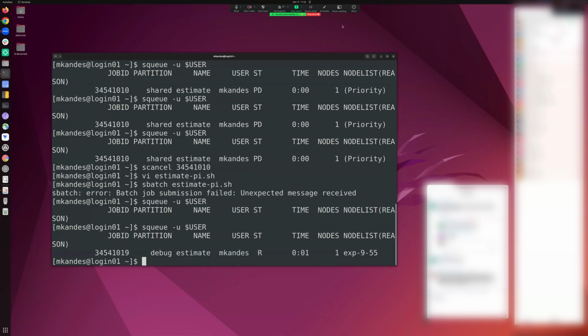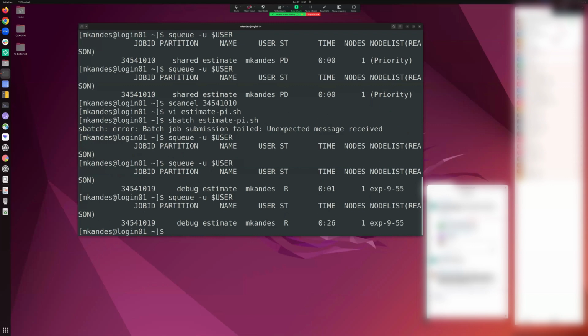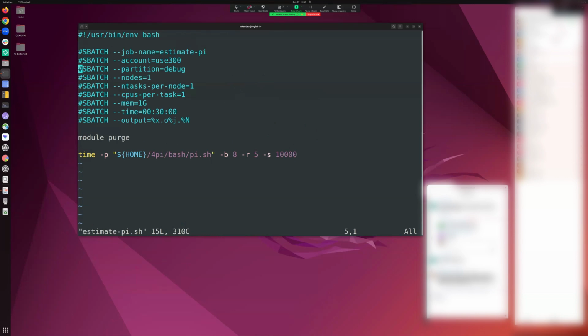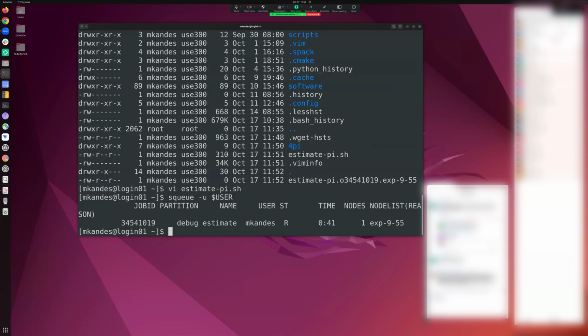Okay, so I've submitted the job to the debug queue, so it'll run for, I forget how long. I think it's less than 30 seconds with the settings I have in the job here. But the output will just be an estimate of pi from the example calculation. Oh, it's 30 minutes, so not 30 seconds. All right, I'll let that run here for a second.